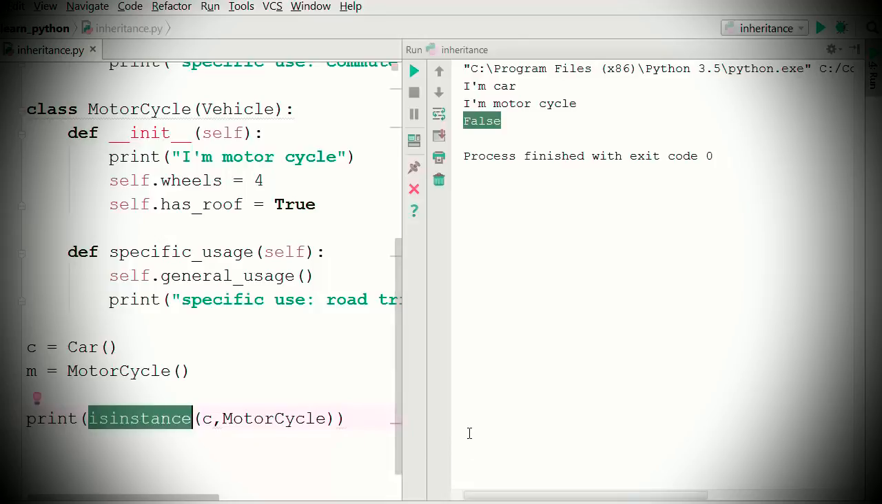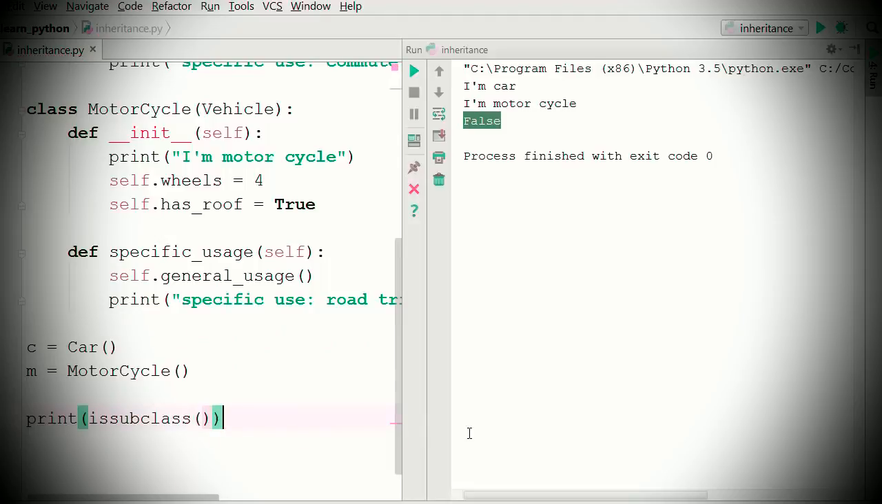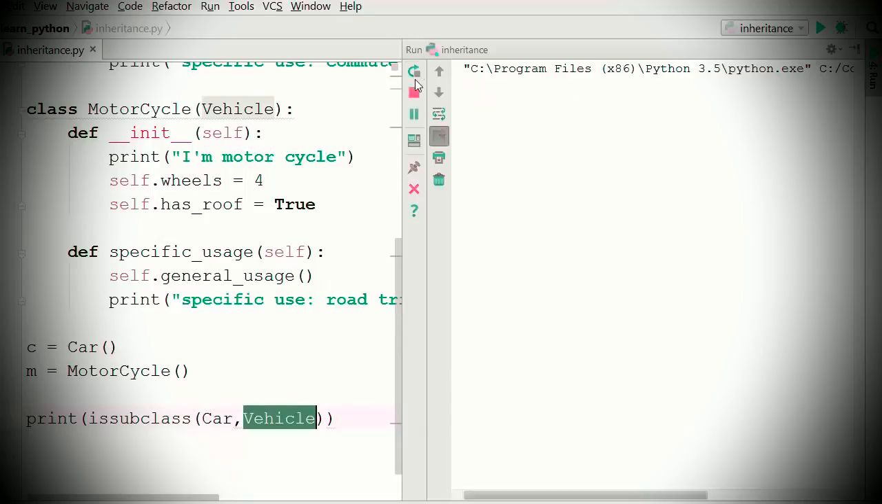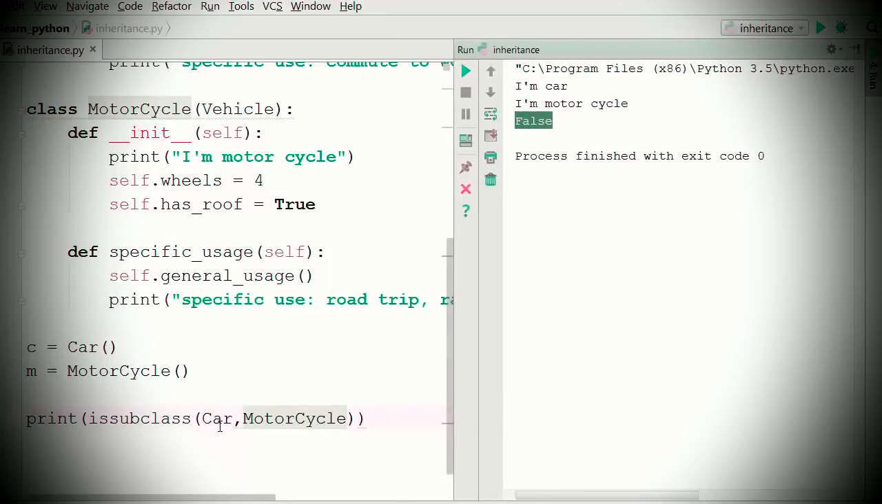Now there is another method called issubclass. What it means is whether car is a subclass of vehicle or not. If you want to figure out whether one class is a subclass of another, just use the issubclass method. When you run this, you get True because car is a subclass of vehicle. But if I say car is a subclass of motorcycle, then it's going to print False because car is not derived from motorcycle. Car is more like a sibling of motorcycle. It's not a child of motorcycle.